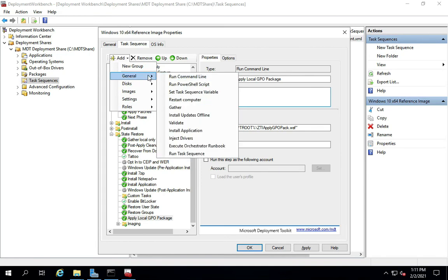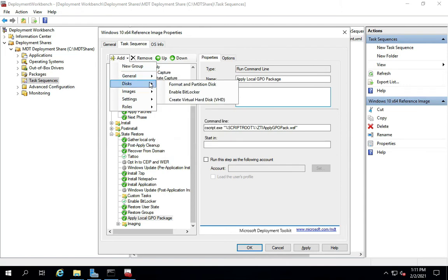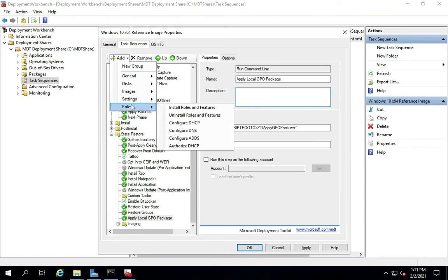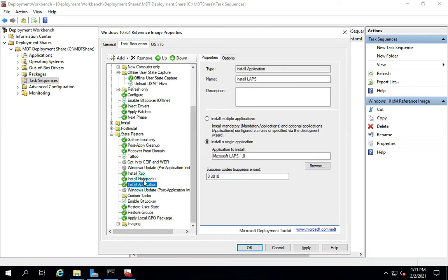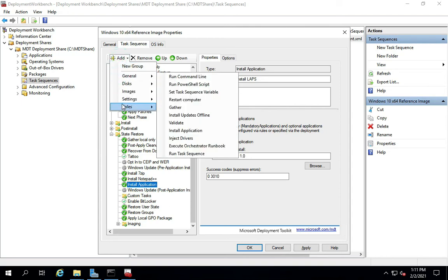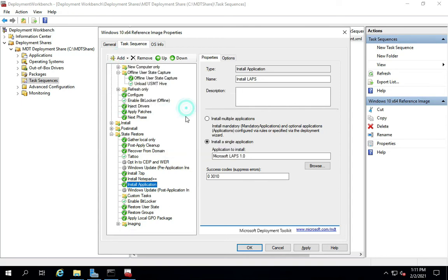But like I said, these steps will be more meaningful if we were creating a deploy task sequence. In this case, we are creating a task sequence simply to capture, and so we are not going to add any more. Now, an interesting inclusion would be install roles and features. So let's see what's here, and let me place it right after application installation. If I go under Roles and go to Install Roles and Features.